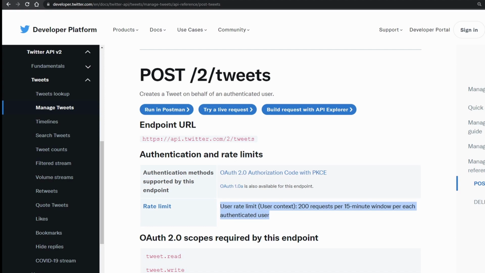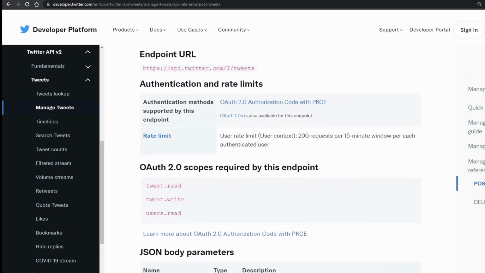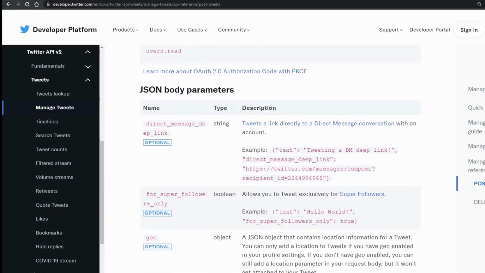That could crash the Twitter API. So we have some limit applied to it. In this case, it's 200 requests per 15-minute window. And we have some additional information about the API.